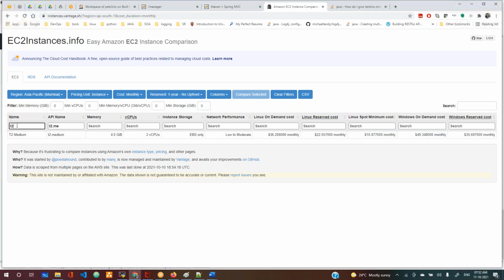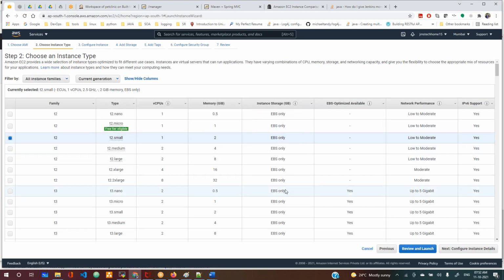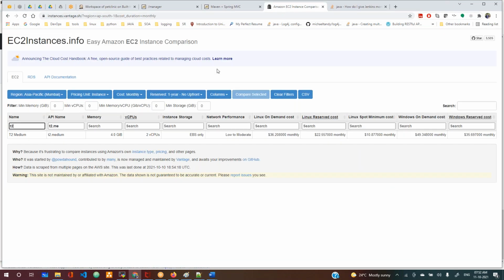And let's say you take a T2 small server. How much is it? Let's calculate that. T2 small, if you take this, $18 will be charged to you. Even if T2 small is not enough, you need a T2 medium, and T2 medium also has monthly charges.